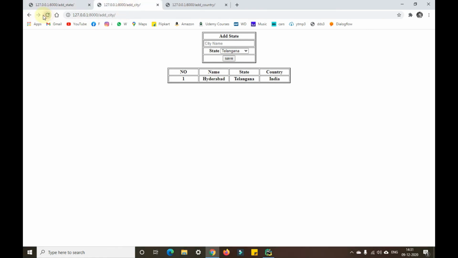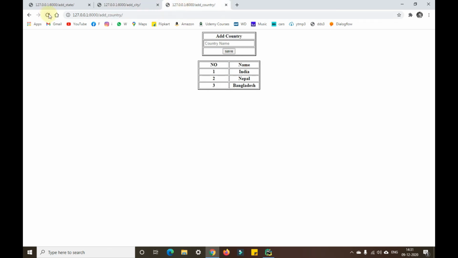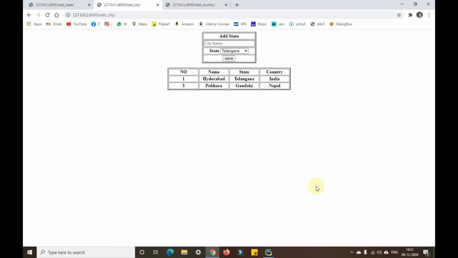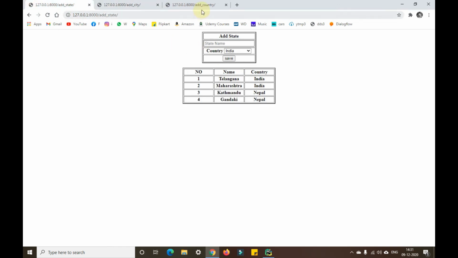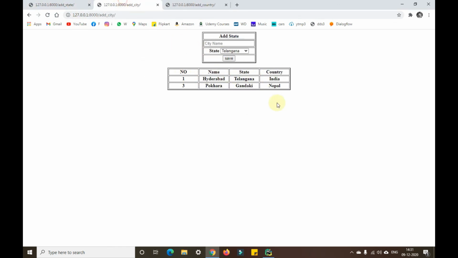When I go to add city and refresh it, and go to Pokhara and click on Gandaki and save, you can see Pokhara, Gandaki, Nepal is available here. I have not added any other country here. So how are we getting this? I have linked the country table to the state table and the state table to the city table. With the help of that, we are able to get the cities and their states and the countries.